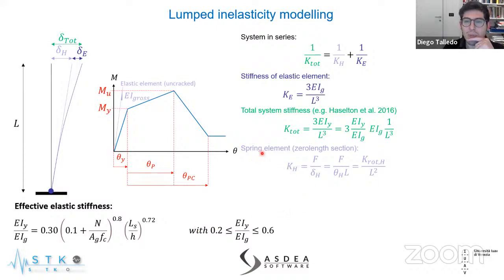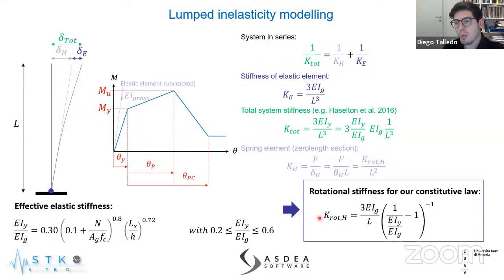And the stiffness of our spring element, that is a zero-length section, it can be shown that it's related basically to the rotational stiffness. This is the stiffness that we need to input in our model that we will input right now. Okay, so we can compute this value here. And so we obtain that our rotational stiffness of the hinge is equal to this expression here. Okay, so it's accounting that it's a series system, so it's accounting for the length, it's accounting for the Hazelton stiffness, and for the gross stiffness.